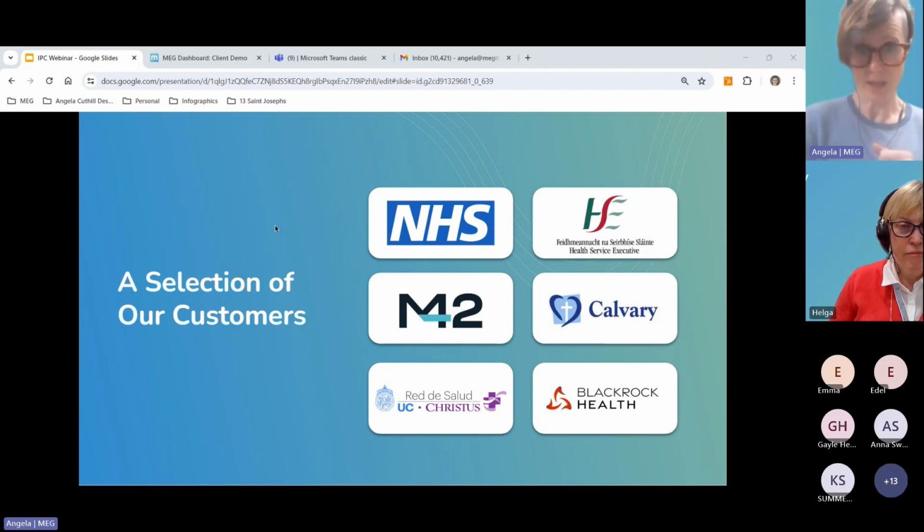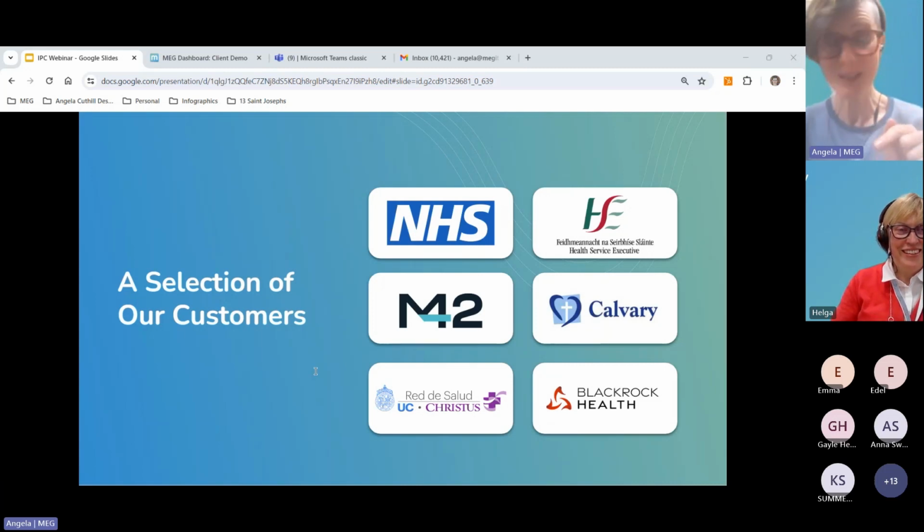We've got Calvary in Australia, which is actually where I was born. Not the Australia part, but actually in the Calvary Hospital, just coincidentally. They're a national public and private hospital group in Australia. They cover residential care, retirement living and home care service centres. And then we've got customers like UC Christus, which is the largest private healthcare network in Chile. So they're also one of our clients.